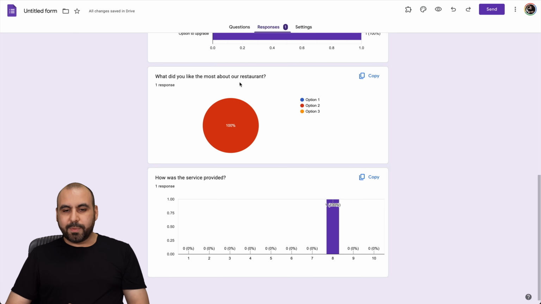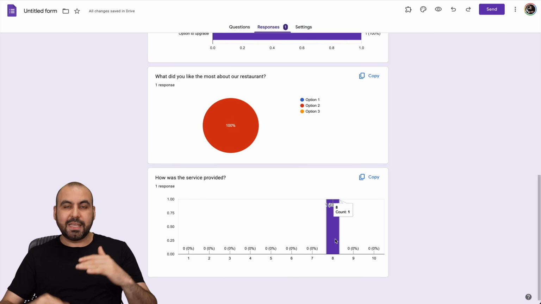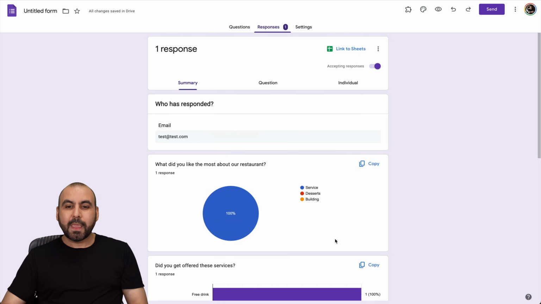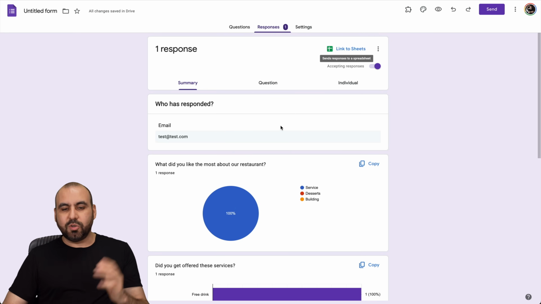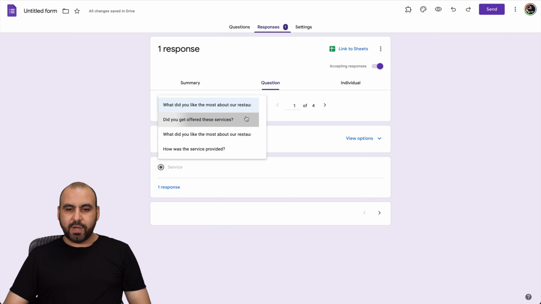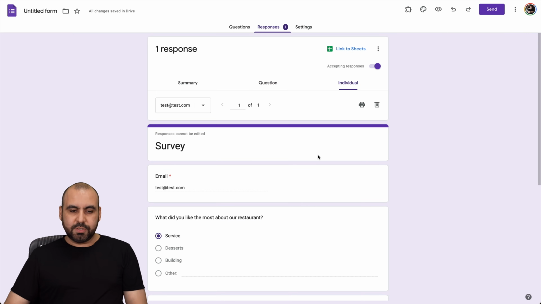What did you like the most about our restaurant? Option 2 was answered here, and we have 100% there. How was the service provider? And again, we're going to be able to view all these analytics to help us analyze our business and improve wherever we need to. Okay. We can also link this to Sheets in case you want to send it out over there. We're able to view our questions here. For example, select the question and we're able to view them right here. Okay. And individuals. So here we're able to view the individual response here.